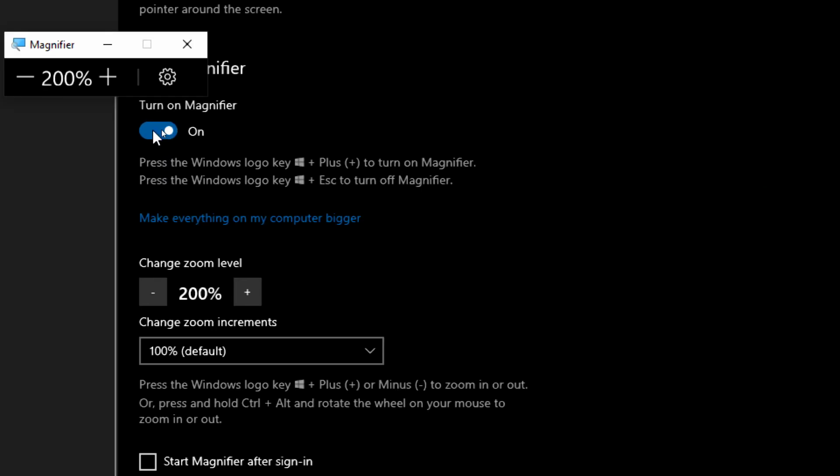Also, starting with Build 18932, the magnifier can now keep the text cursor in the center of the screen to make it easier and smoother to type. Also, as you can see right now, the magnifier has been updated, so it now works with the Dark theme on Windows 10.